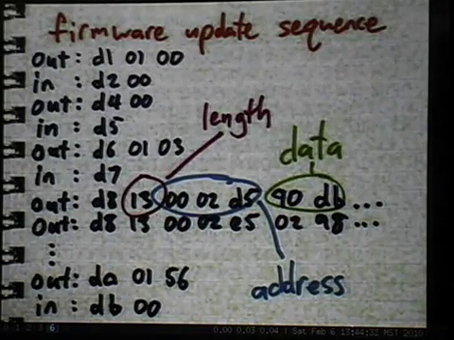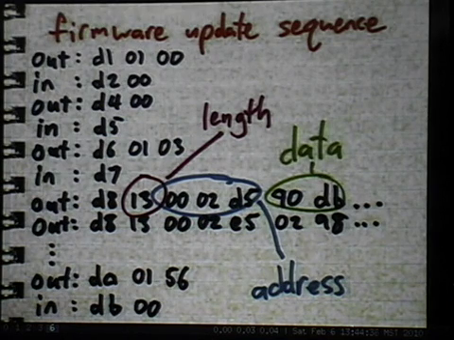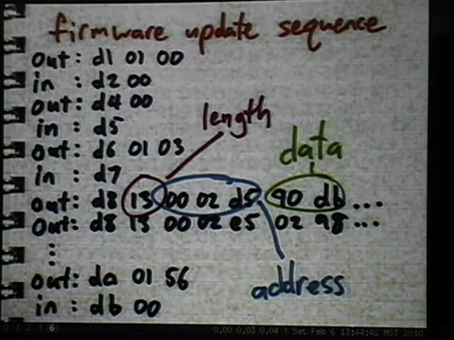And the firmware update sequence looks something like this. It starts out with D1, D2, D4, D5, D6, D7, and then after all that negotiation, the host sends a whole lot of these D8 commands. The D8 commands have a length and an address and the data to write to the actual non-volatile memory on the keyboard, and thousands of these go by.